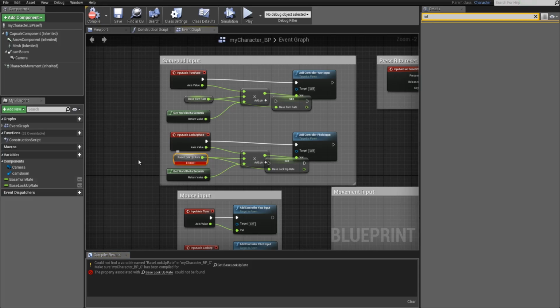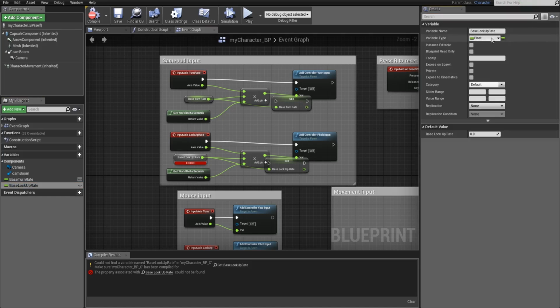Still gives us the error. Maybe that'll be a typo. Base look up rate. No, it's not lock, it's look. Compile that. Now it's fine.